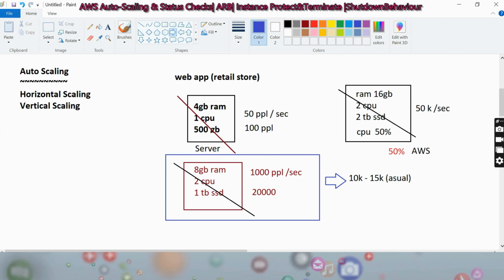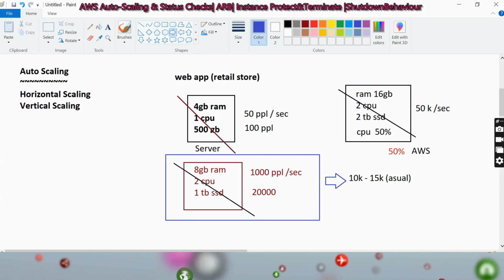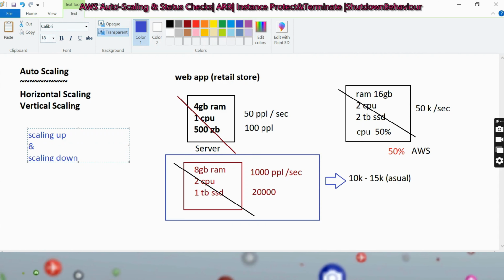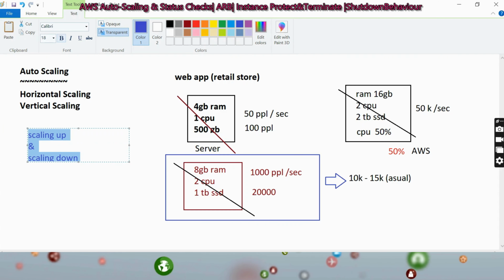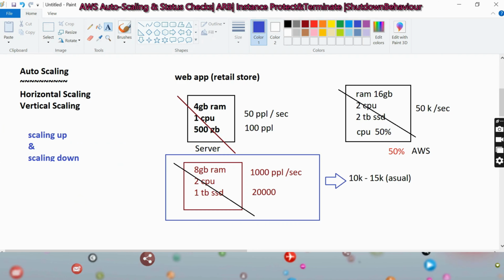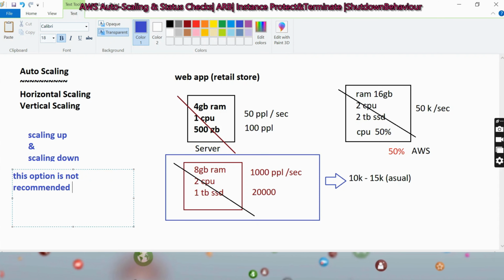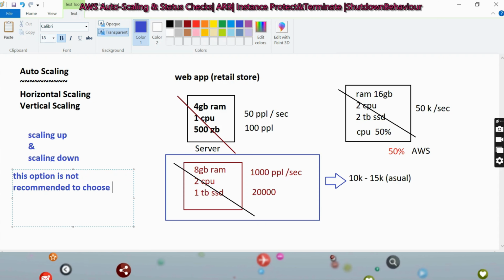What do we call it? We call it vertical scaling. Simply, vertical scaling is nothing but scaling up and scaling down. Scaling down and scaling up the instance is nothing but vertical scaling. AWS does not recommend going for the vertical scaling option. It is not recommended to choose.